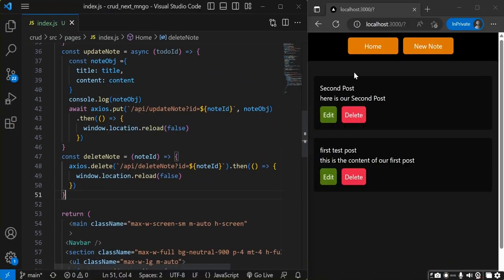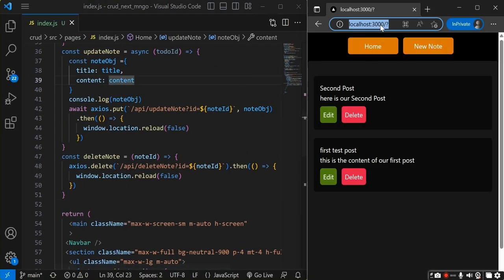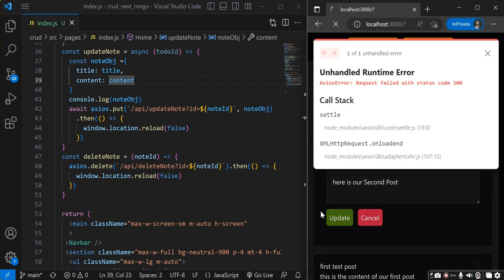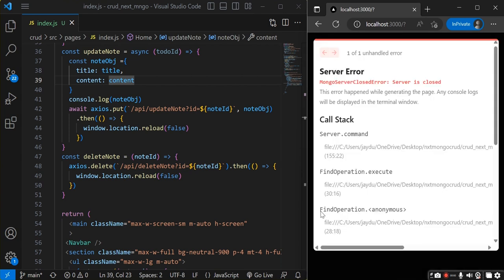So that was my mistake. Let me go back, save it, refresh, and let's see here. Let's try it one more time. And okay, we can type, and still getting the error. Okay, saying the server is closed.